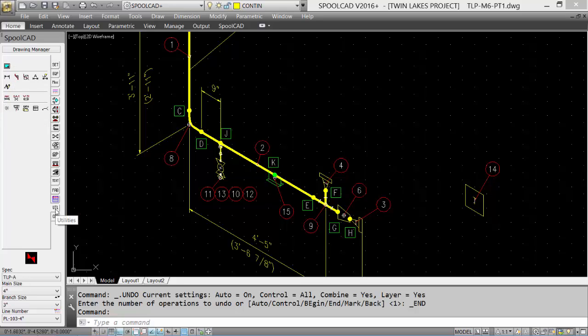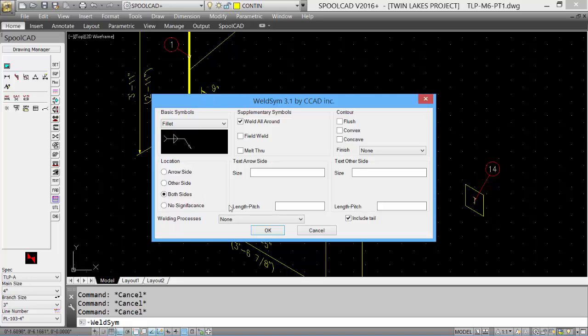The next item we can place is a weld symbol. Select the Utilities tab and the Weld Symbol tool. And the Weld Sim dialog box appears. Select the type of weld. All the basic weld types are there. We'll leave it at fillet. Pick the location, arrow side, other side, or both sides. We'll leave it at both sides. We can select and toggle on and off weld all around, field weld, melt through.